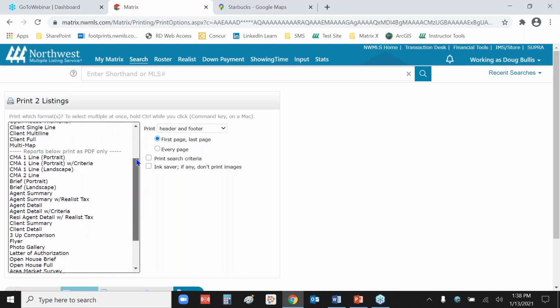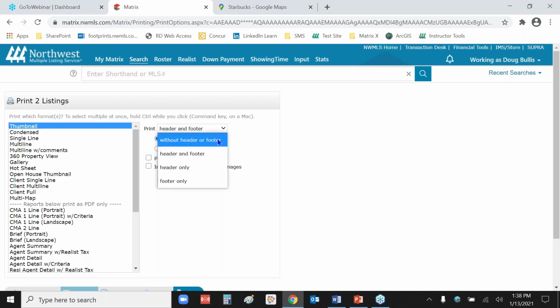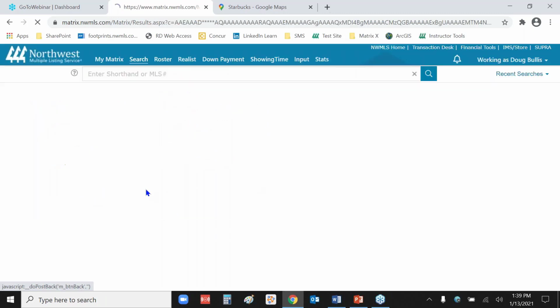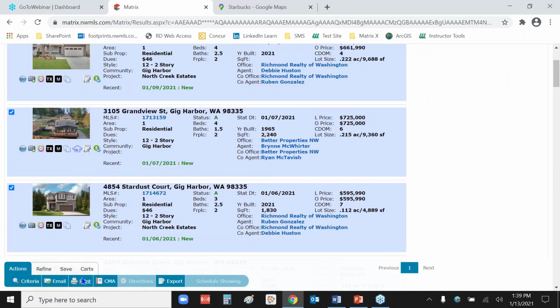But I want you to be aware, first of all, that there are also the options here to choose some different things in here. Now, if you have a header and footer set up in your settings, you can have it print the header and footer as well. You can also select this option so that it doesn't print any images, because color ink is expensive and it takes a lot of printing and stuff like that, okay? There's also, if I select all of these, let me show you something else in here that you might not be aware of. And this is new to Matrix X.